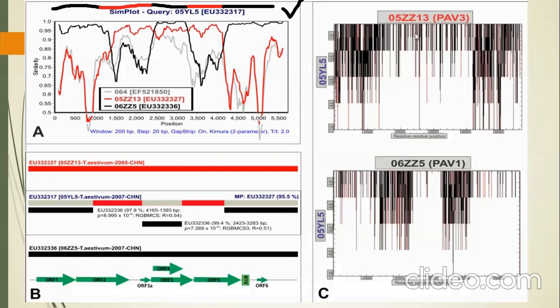And this is the Plotcon result, this is the RDP result, and this is the Simplot result. In the Plotcon result, we actually have two sequences. We compare two sequences, and we check the similarity of the two sequences. So this red one has been compared with 05YL5. And the more the lines, the more similar they are.